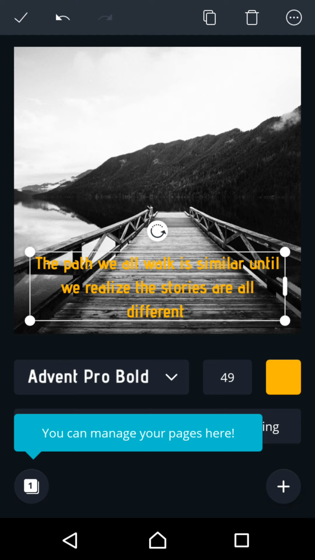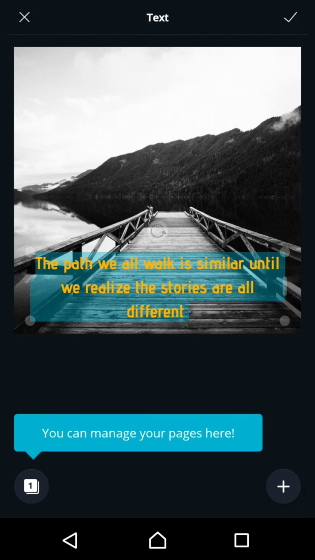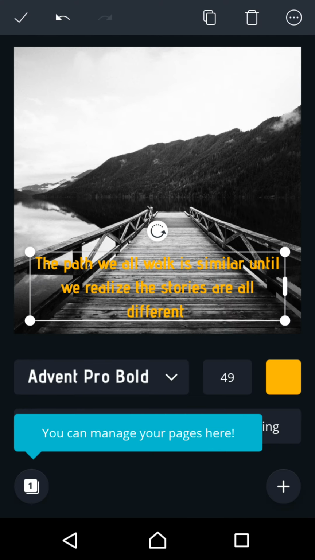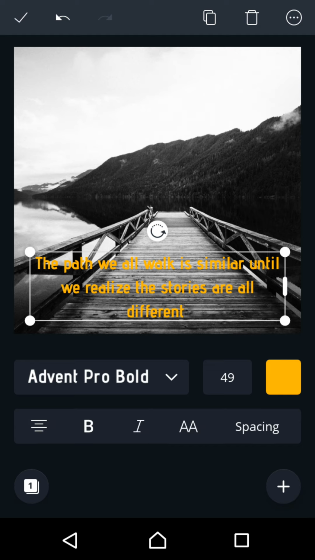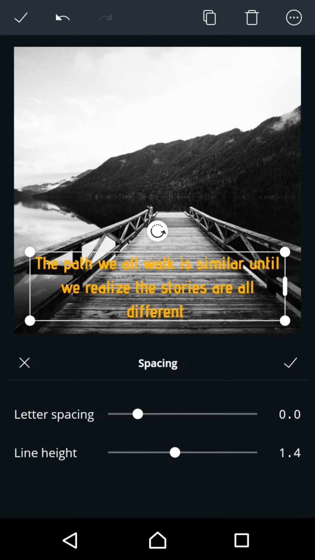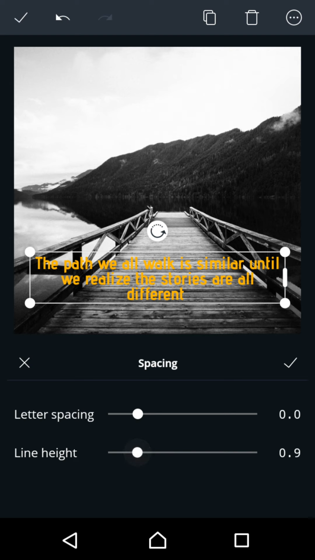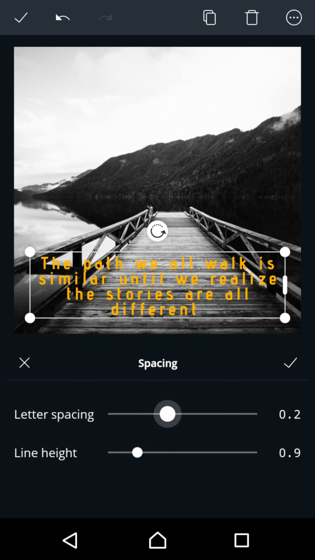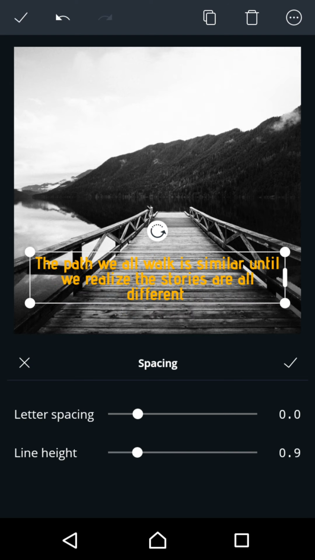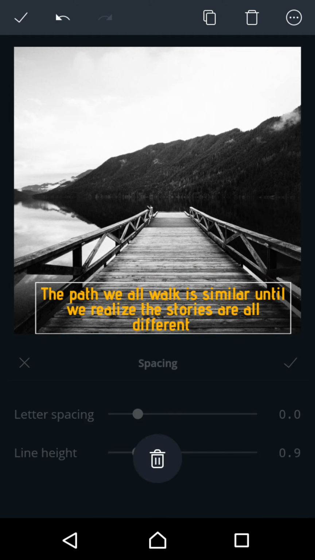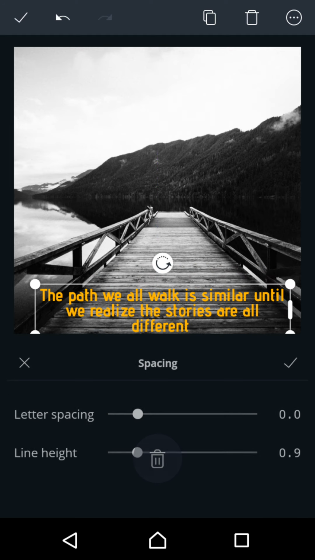Okay, and just for the alignment part, if you tap on text, it gives you setting options from here. Spacing between the lines, line height, I can decrease that. Letter spacing, you can increase the letter spacing and decrease that as well. So I'll just keep it here somewhere where I can see.